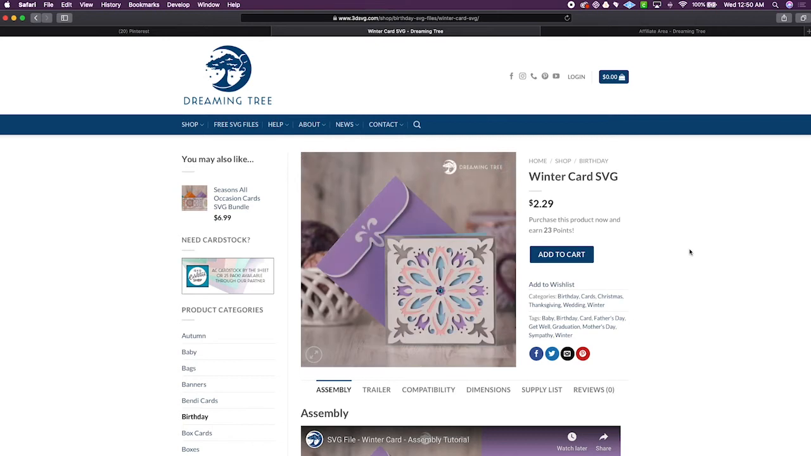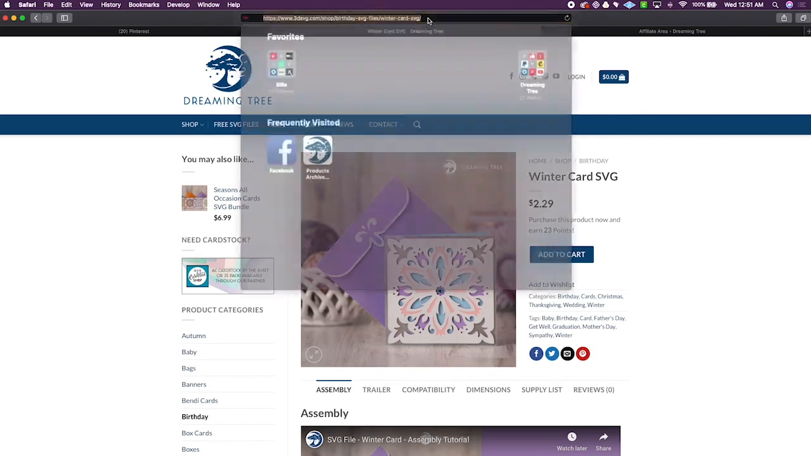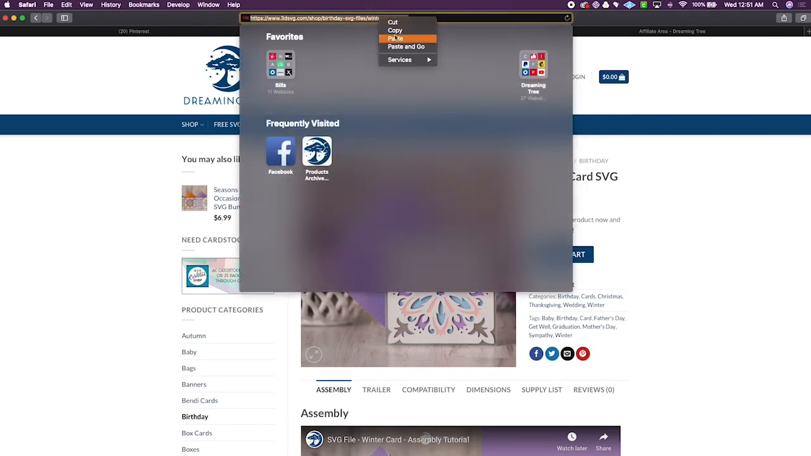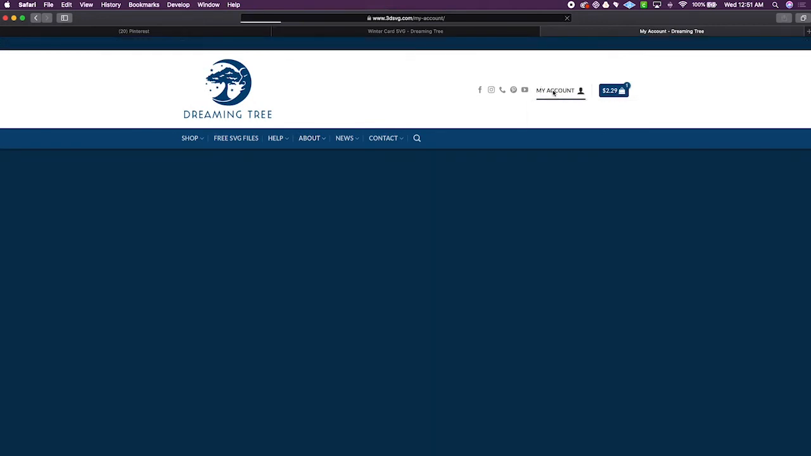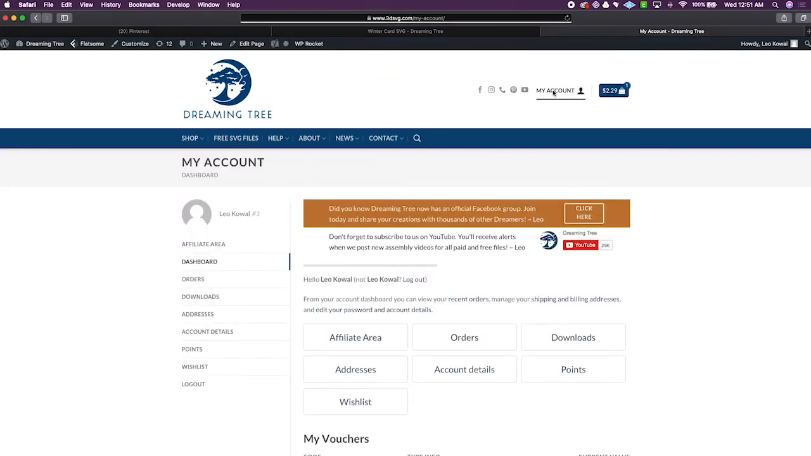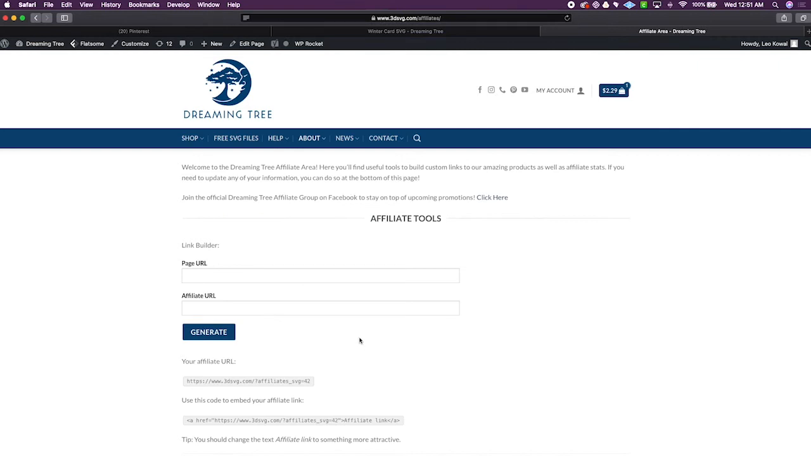So just like we did last time on the free SVG files page, we're going to go up to the address bar, and we're going to copy the entire address. Okay, so I just made sure it was all highlighted. Right click, copy, and back into the affiliate area. And again, you want to make sure that you're logged in, and you'll find the affiliate area under My Account. There's a little link here.